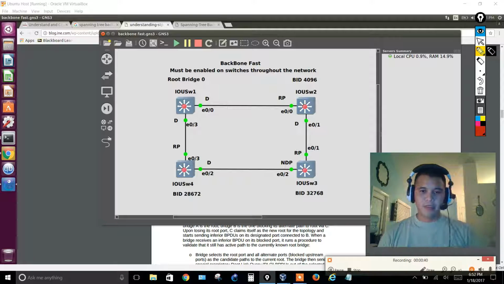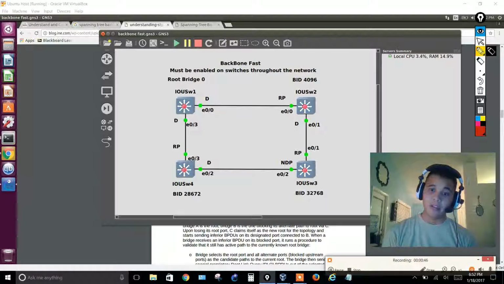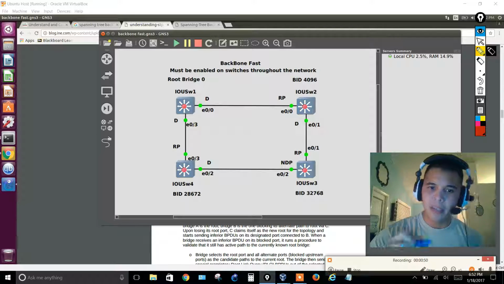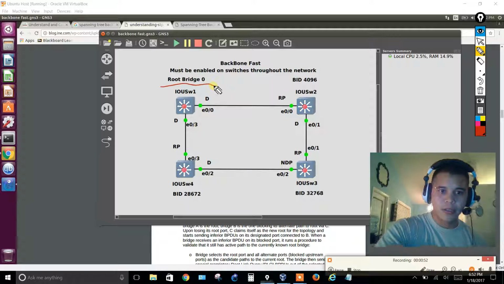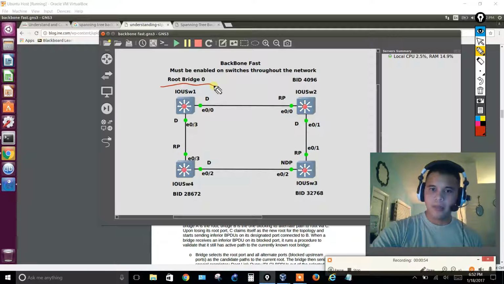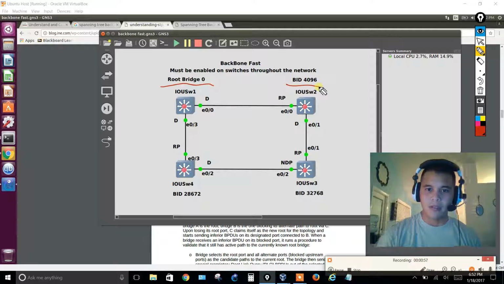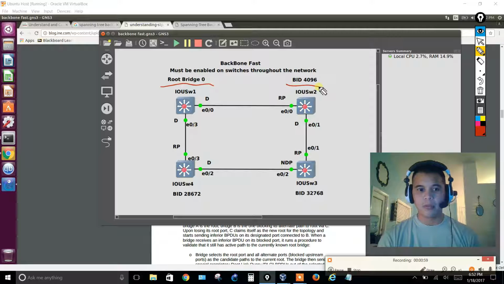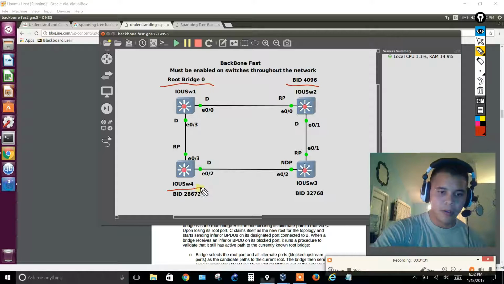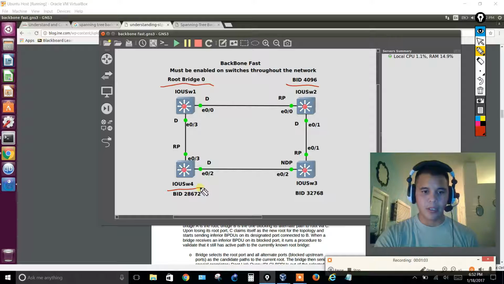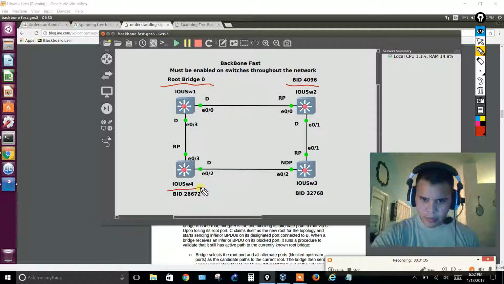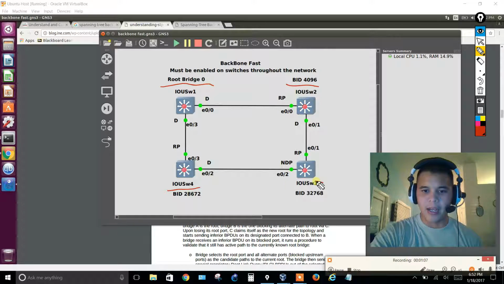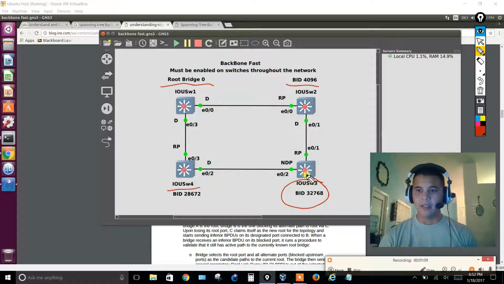in 802.1D, it takes about 50 seconds for a port to change from non-designated to designated or root port. So in my topology here, I have switch 1 as the root. Switch 2 is going to be the backup root. And then we have switch 4 with the bridge ID of 28672. And then switch 3 is our default here.